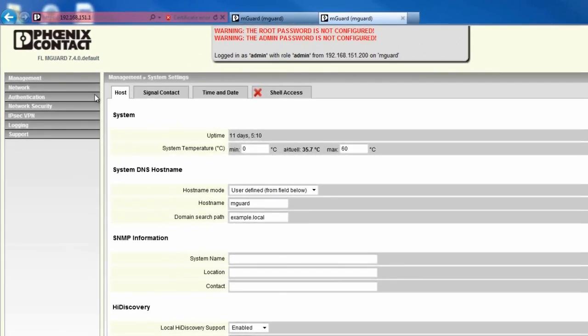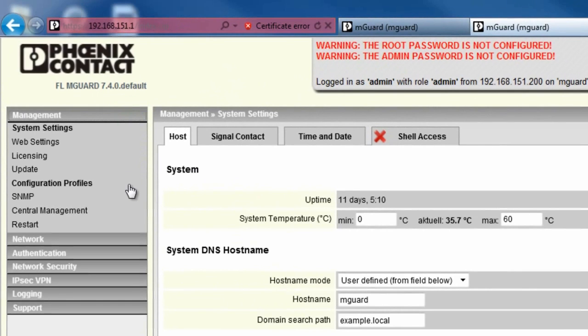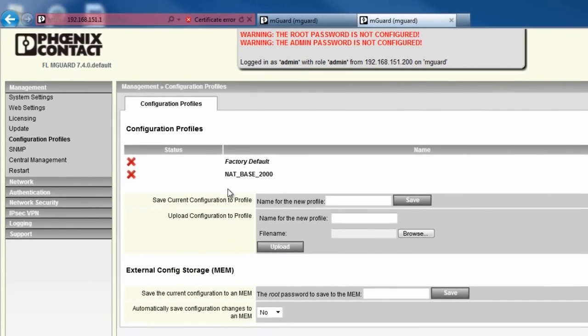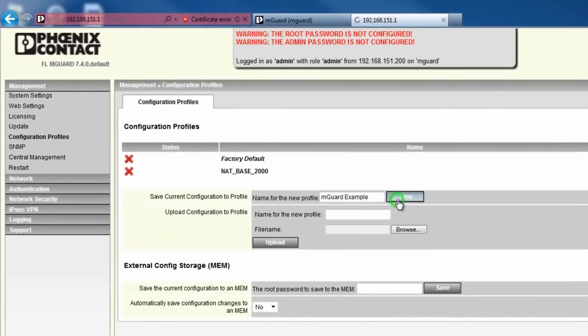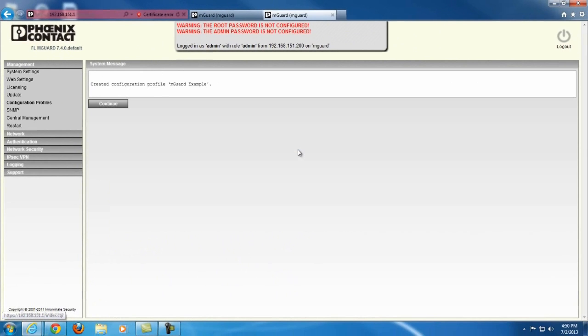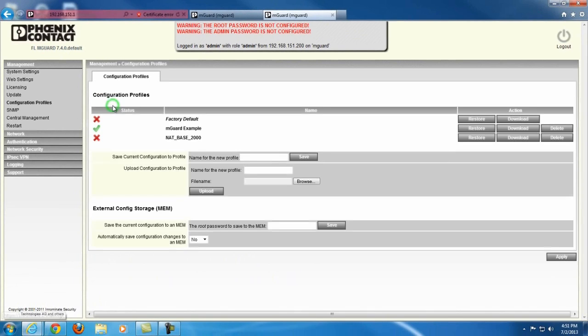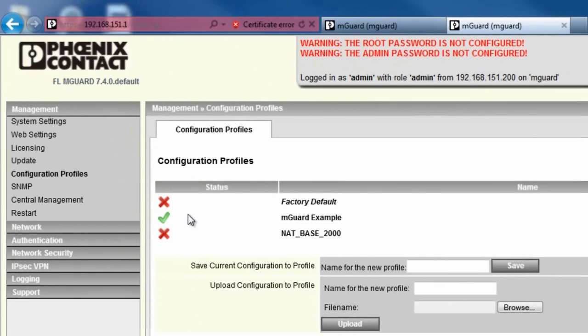First, under Management, go to Configuration Profiles. Enter a name for your configuration for easier identification. For this demonstration, we will use mGuard Example. Now, click Save. The mGuard will confirm your action. Please continue and you will see a green check mark next to the configuration that is running.